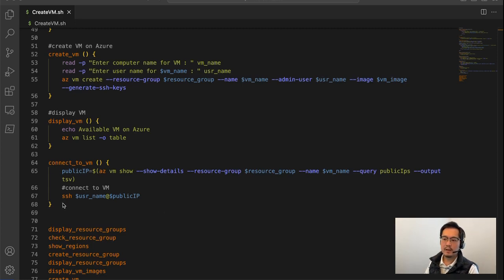Now to connect to VM, we need to use the SSH command and the username and the public IP. To get the public IP, this is the Azure CLI command I use to get the public IP and store it into the public IP variable. Okay, so that's the last function. Now let's get this into action.